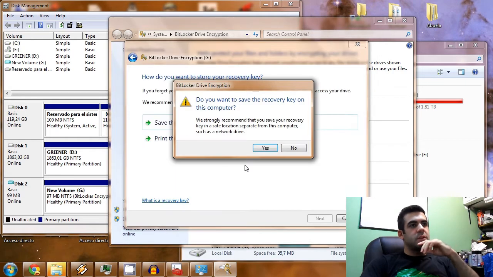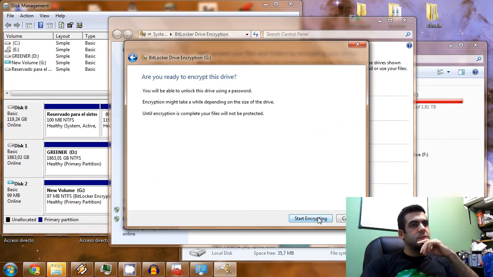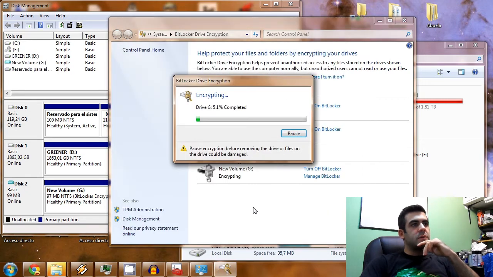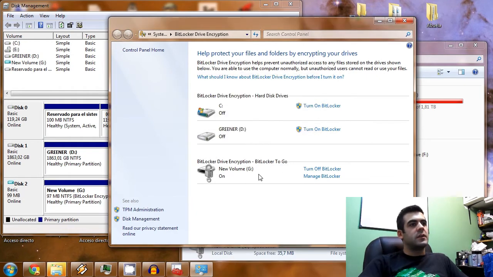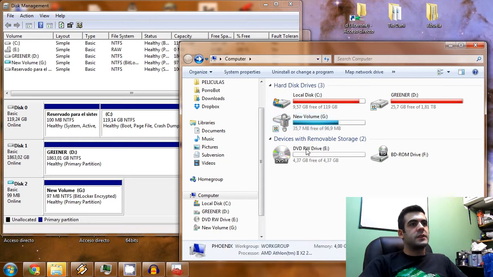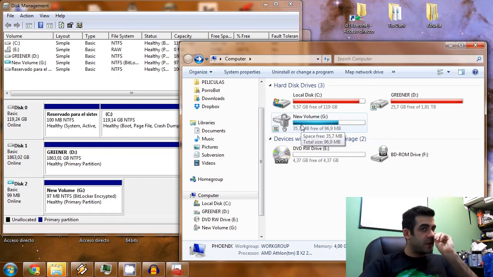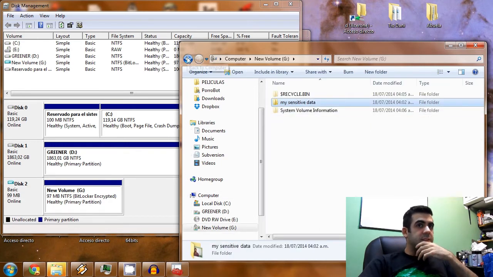So there are a lot of warnings here saying that this file should not be found by anyone else. Just click on start encrypting. The bigger the drive you created, the longer it will take to encrypt, but this is only done the first time the encryption takes place. So that's it. The drive is now encrypted, so I can close this, and you see that there's a padlock icon over here. It means that the whole thing is encrypted with my sensitive data inside.